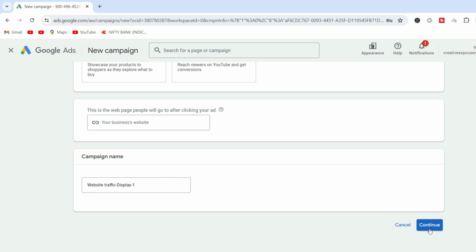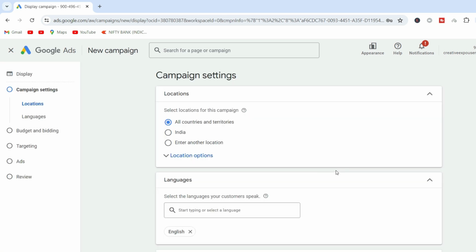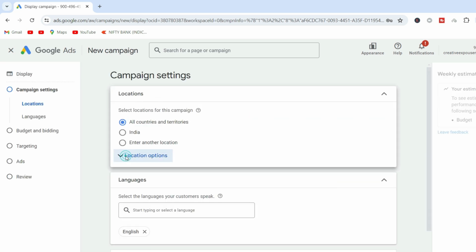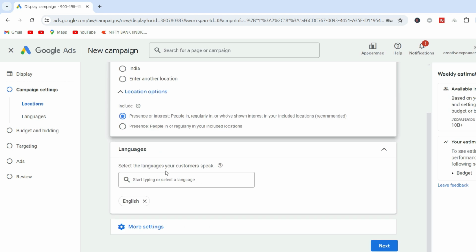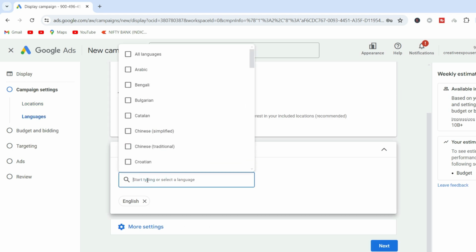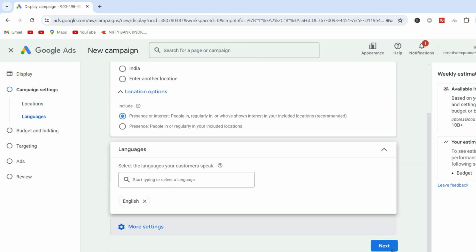Create your first campaign. Select the campaign type: search, display, or video. Set your campaign goals and budget. Define your target audience: location, demographics, interests.